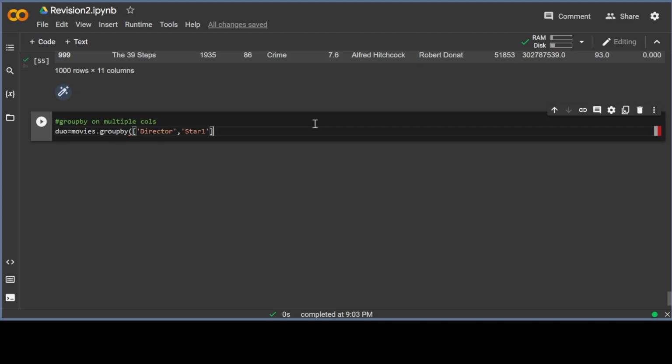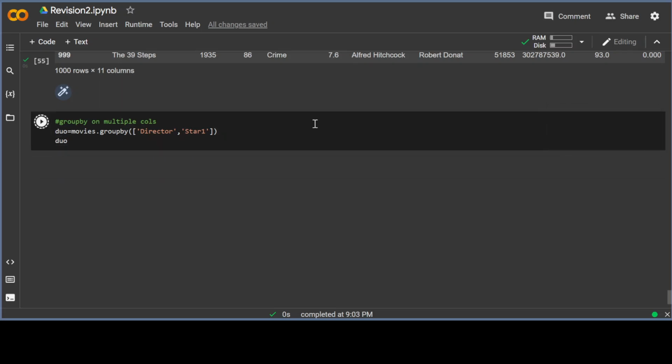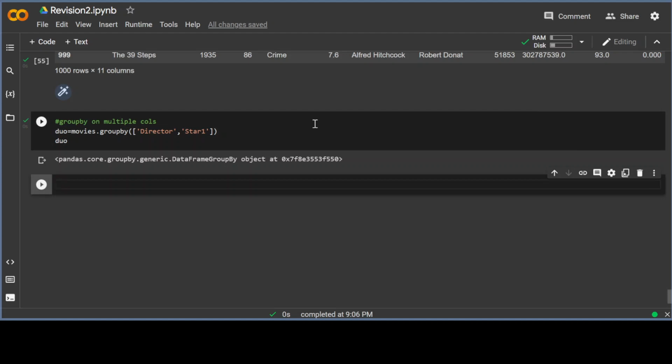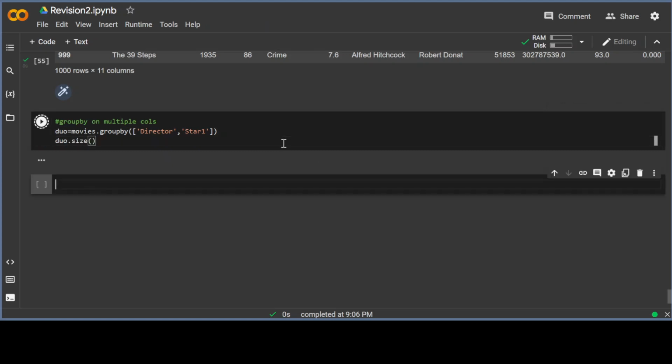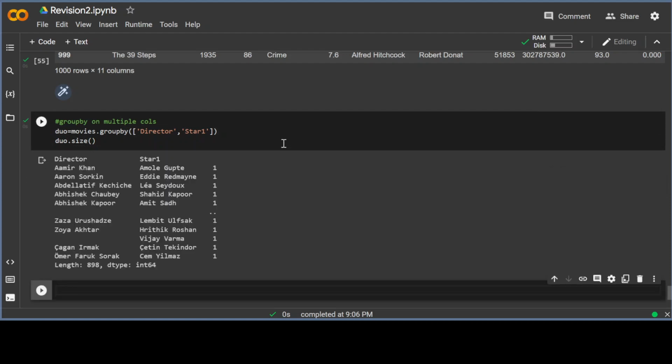I want to find groups on the basis of these two, the duo group by. So let's see the number of rows that I have. For every combination I'm actually having just one row, and there are 898 such combinations.